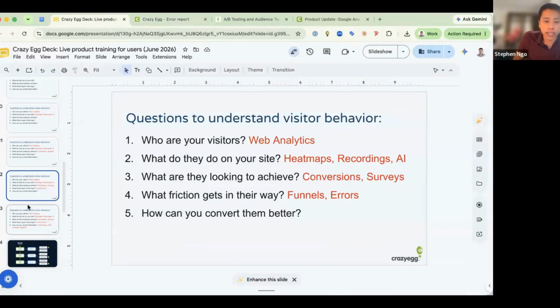Okay, so you have a lot of context information to understand, okay, who are your visitors? What are they doing on your site? What are they looking to achieve? What friction is getting in the way? How can you help people get to the objective that they're trying to achieve on your site? And how can you remove friction that's getting in the way?